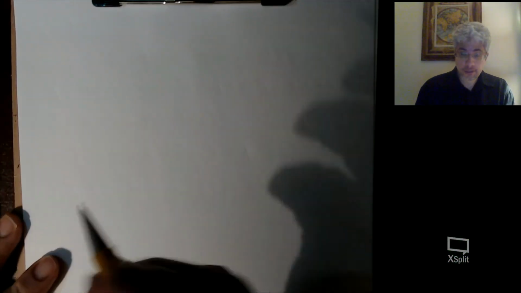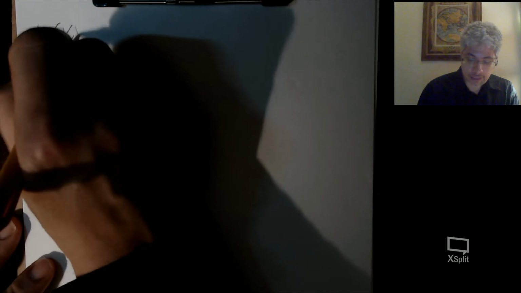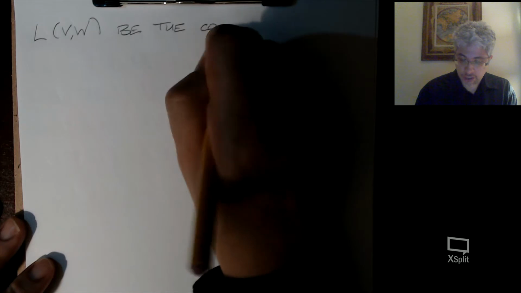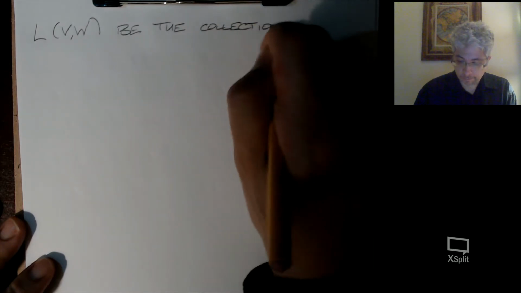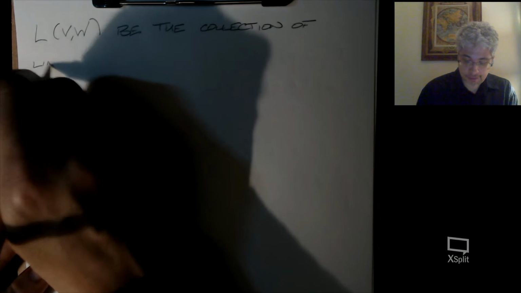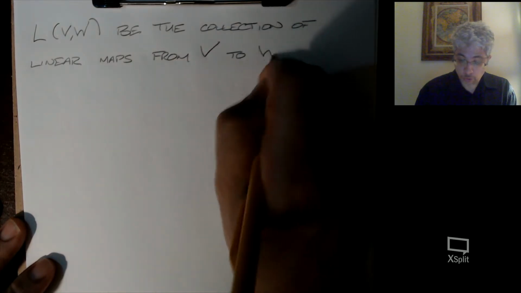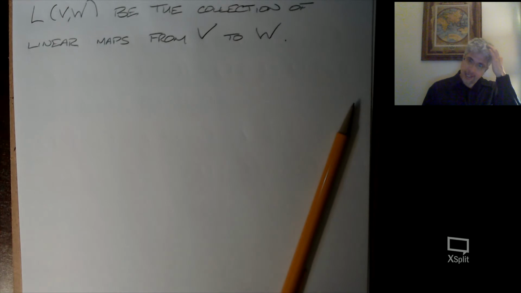One thing I could do is take the collection of all linear maps. So let's do that. Let L of V comma W be the collection of linear maps from V to W. So let's think about that. Now, I have these linear maps from V to W, and I can add them, and I can scalar multiply them, and they give me new linear maps.